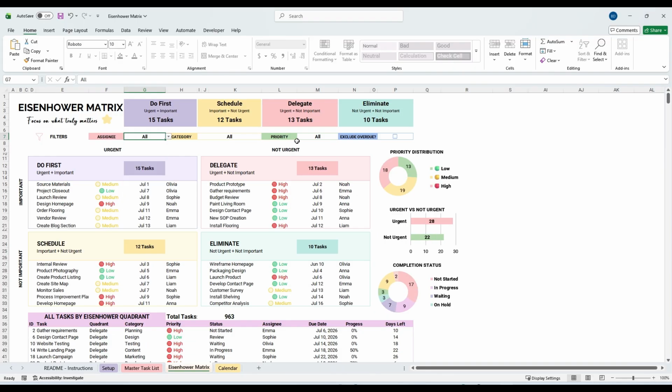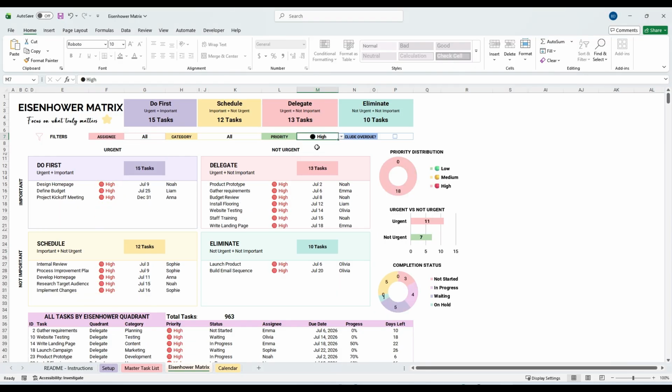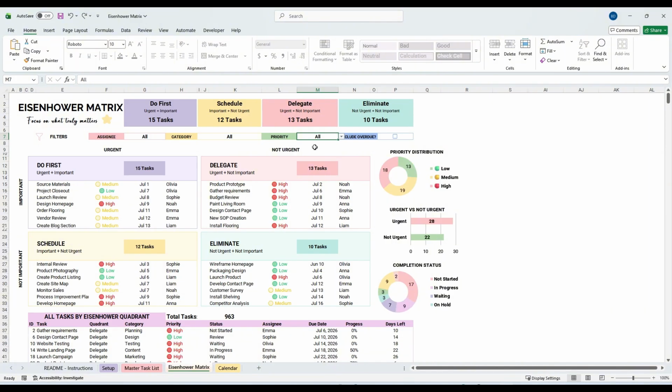You can also use the filters at the top of the page to display only specific categories, priorities, assignees, or statuses, helping you focus on exactly what you need.